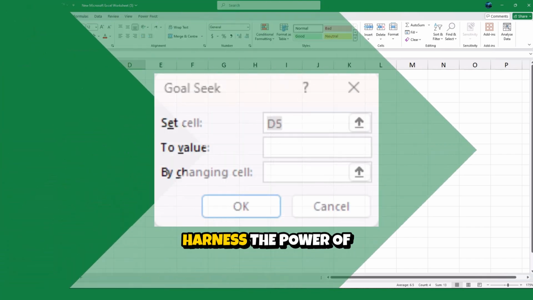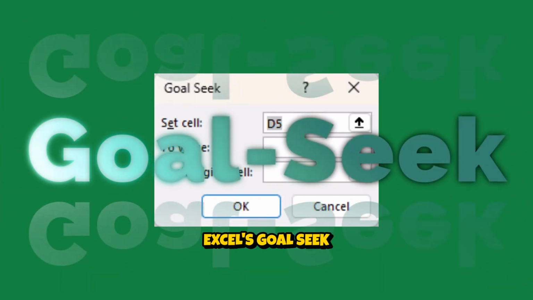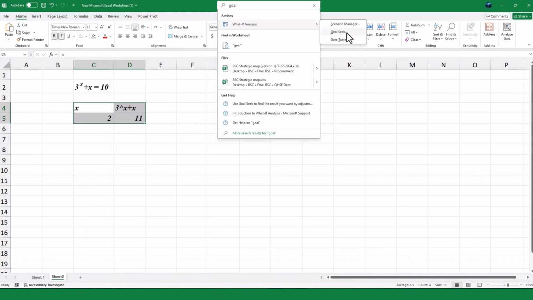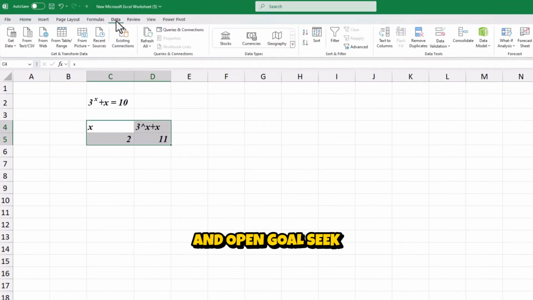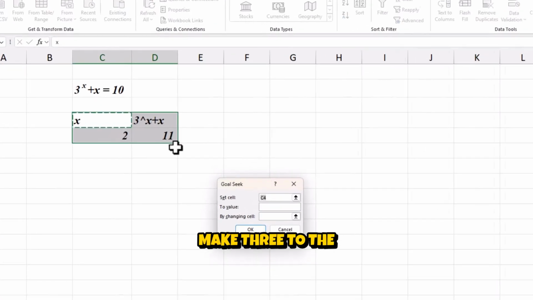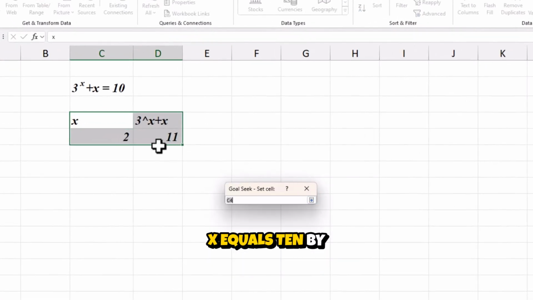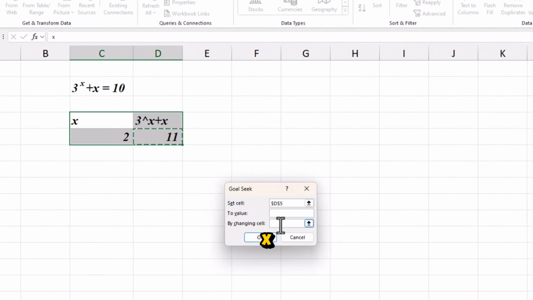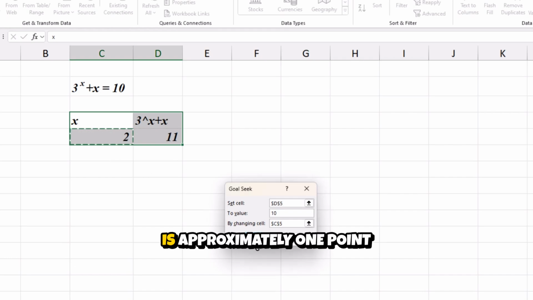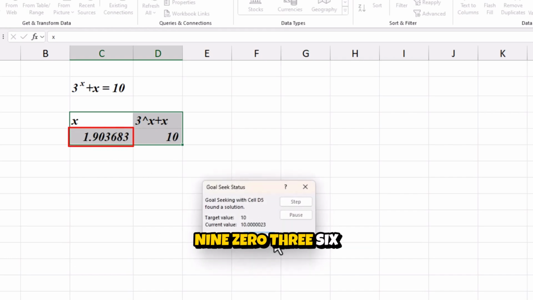Now it's time to harness the power of Excel's GoalSeek. Open the GoalSeek window by word searching, or go to Data and open GoalSeek from the What If Analysis option. Our goal is to make 3 to the power of x plus x equals 10 by adjusting the value of x. With a few clicks, Excel works its magic, and voila! We find that x is approximately 1.9036.